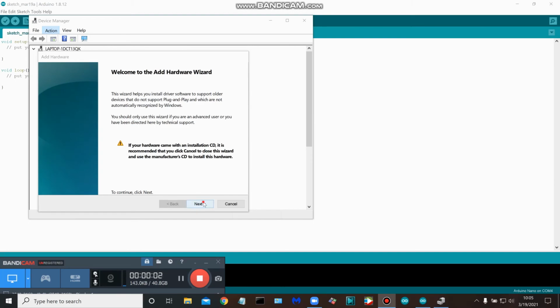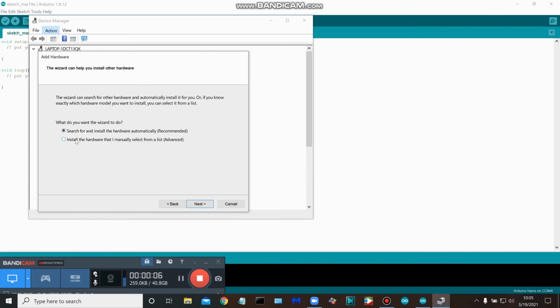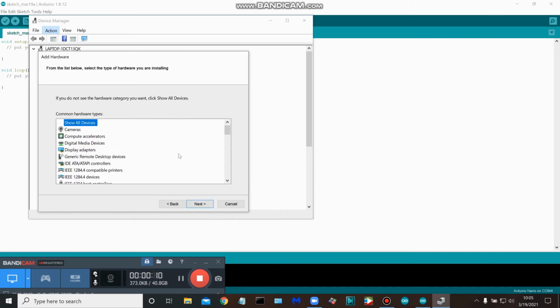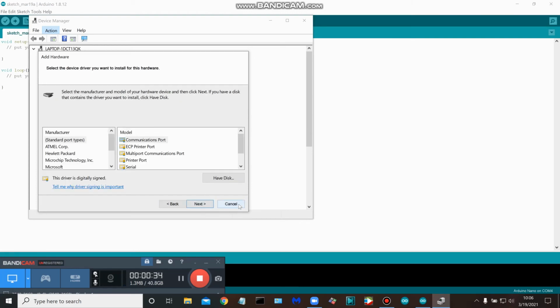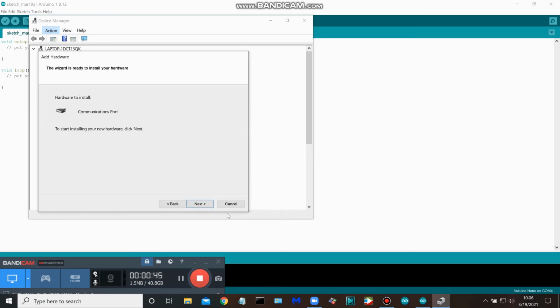So let's go ahead and click Next, and then we want to select Install the hardware that I manually select from a list. Next, and we're going to scroll down and look for Ports. Right here. Okay, next. Standard port types. Okay. And then click Next. And then we're going to click Next. I'm not going to click this here because I've already got this installed, but suffice it to say, that's what you're going to need to do.